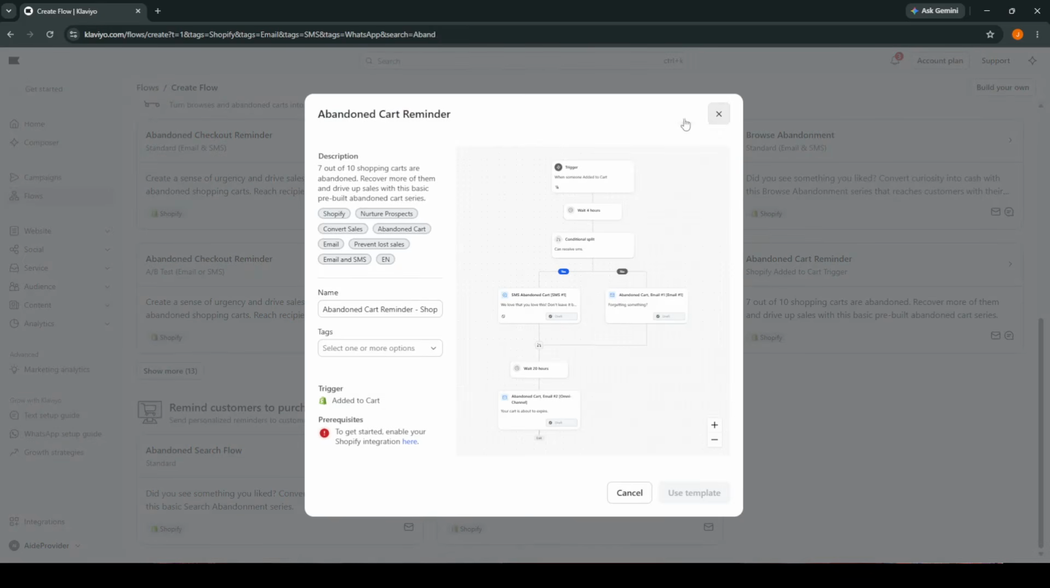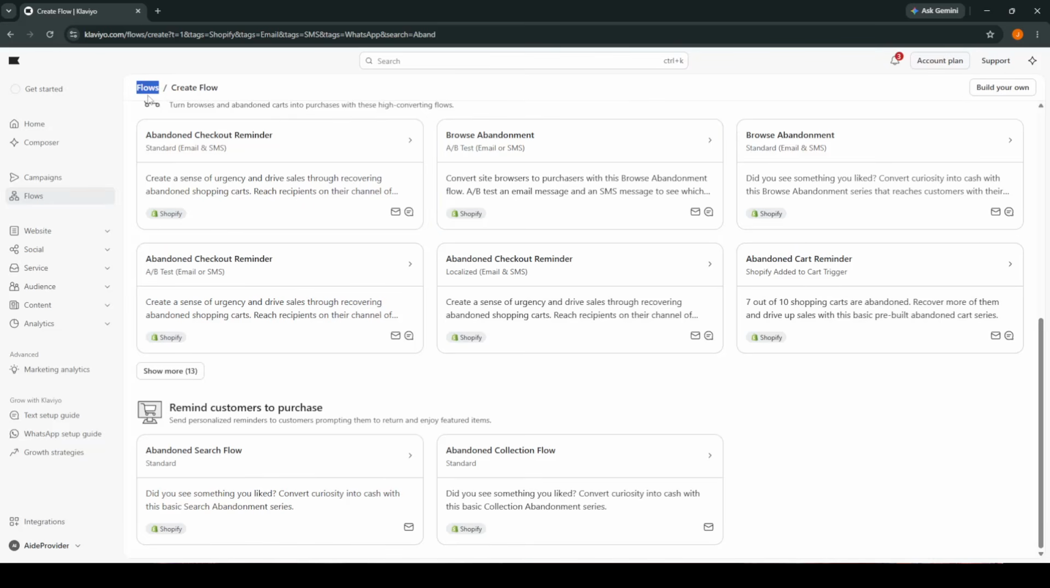As the flow loads, Klaviyo may present you with sections that help you configure the trigger, the messages, and the timing logic. Even though the main instructions here are short, you should still take a moment to verify that you are indeed in the abandoned cart flow environment before moving on. This reduces the chances of setting code or configuration in the wrong place.